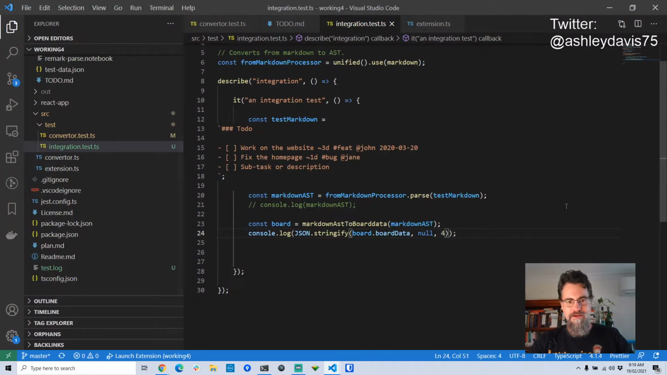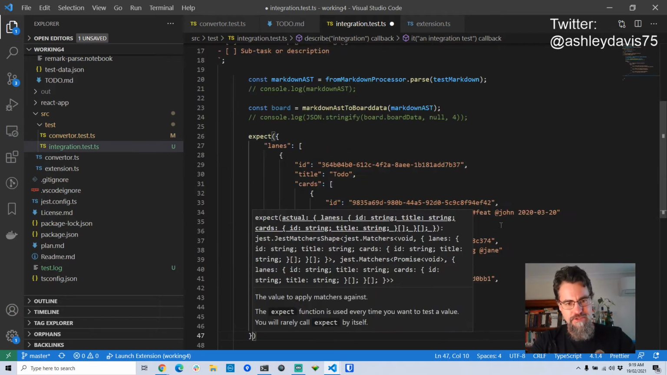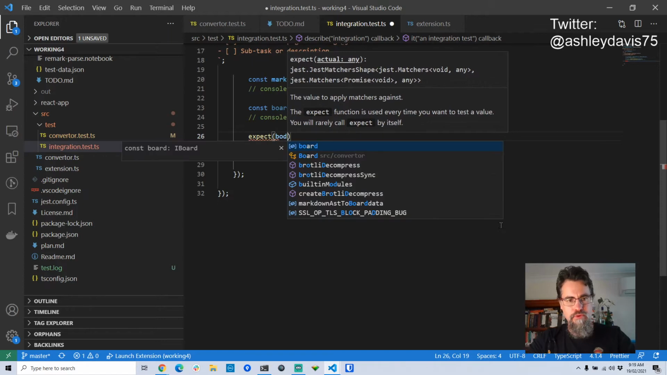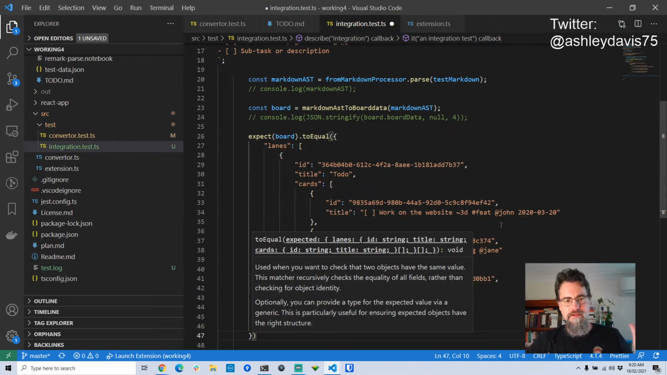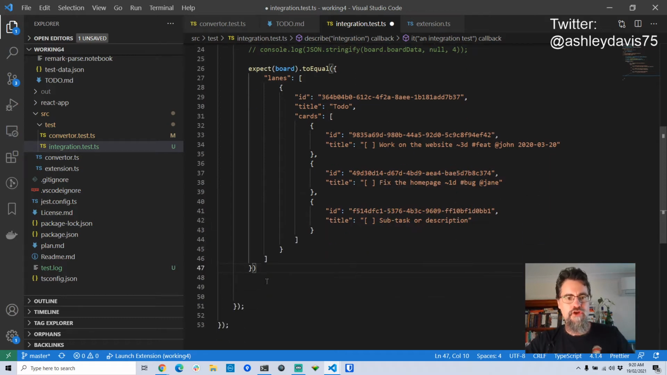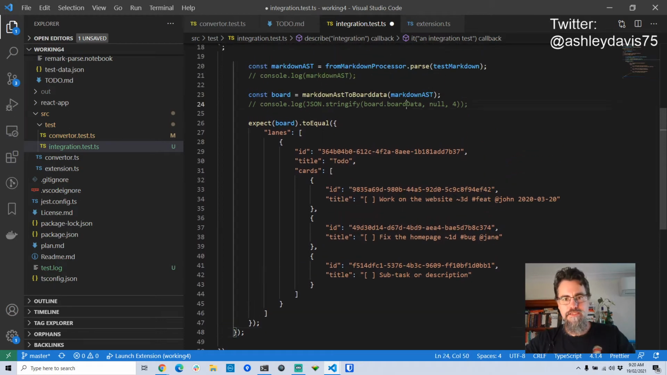And this is the bit you're going to love. It's going to seem like I'm cheating, right? I'm going to expect the board to equal that. So I've literally just copied JSON data in there. This should give me a passing test. Oh, I've got to remember to address this board data subfield. So it's not the whole board itself, it's just the board data, the converted board data.